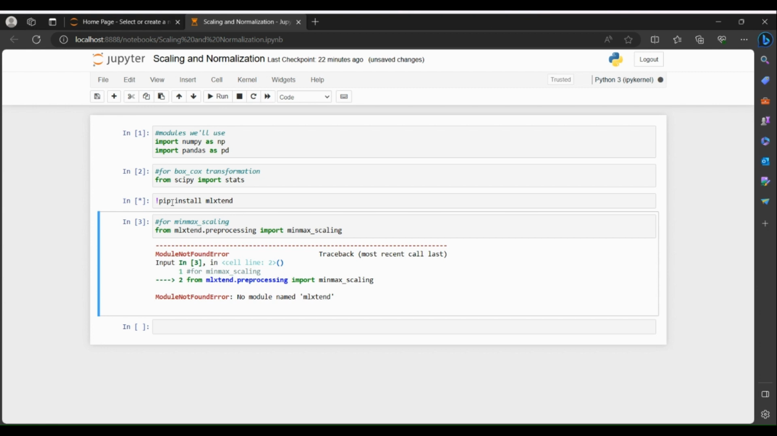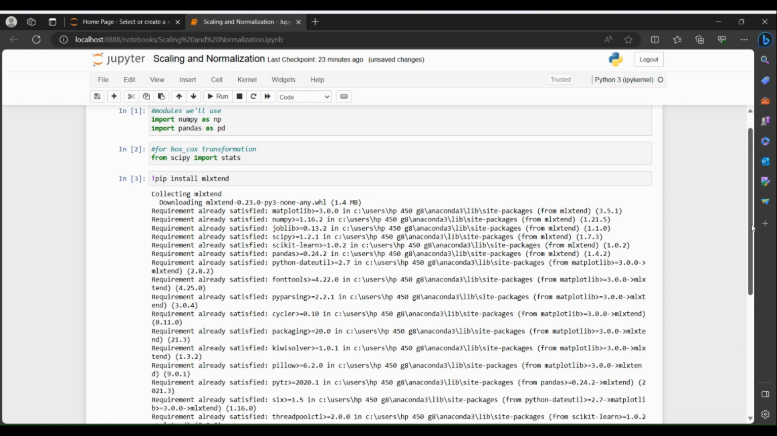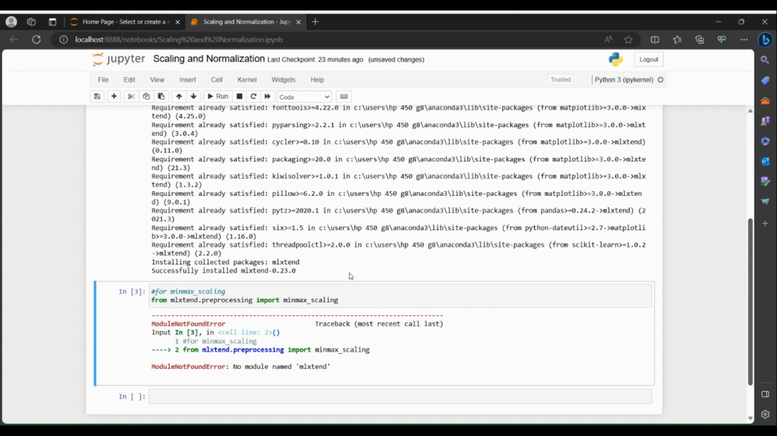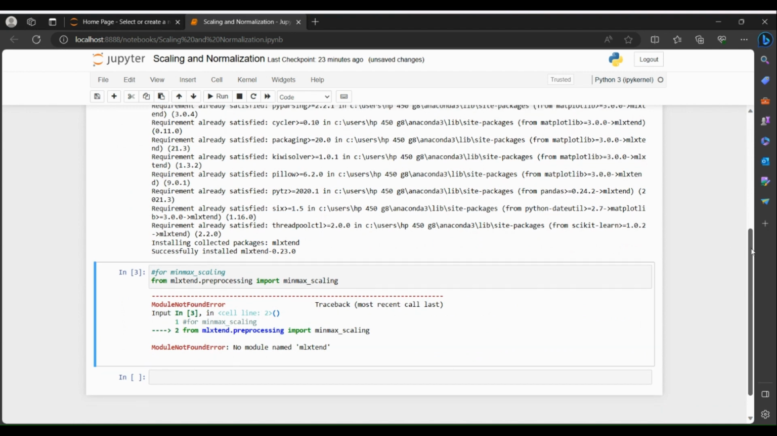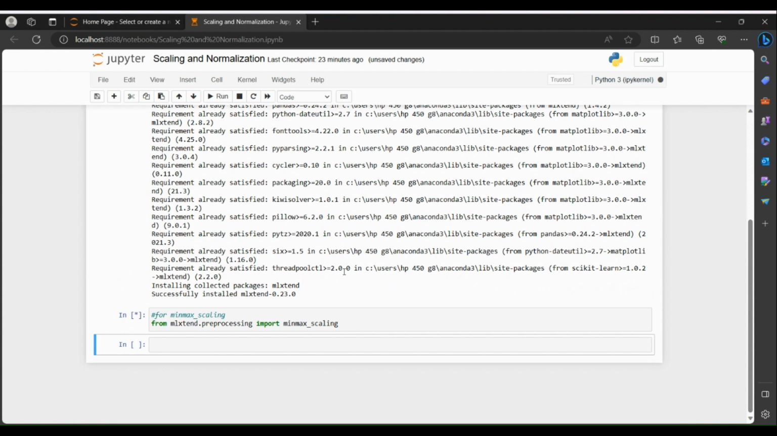So after the installation, you should be able to run the code without encountering the module not found error for mlxtend. As you see here, it's successfully installed mlxtend. Now let's execute this, and it works. It's simple, easy to do.